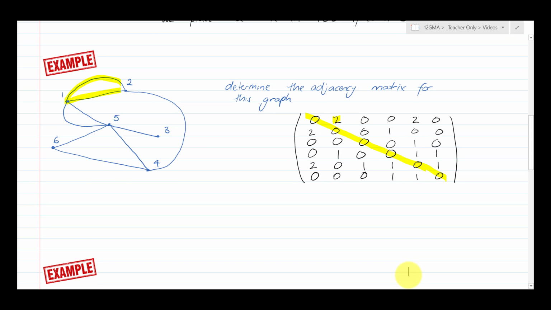And because we're not talking about a directed matrix, we've got a symmetry here. So the symmetry means that we've got 2 and 2. 2 and 2 there. 1 and 1. Symmetry across that yellow line. 1 and 1. There's our symmetry.